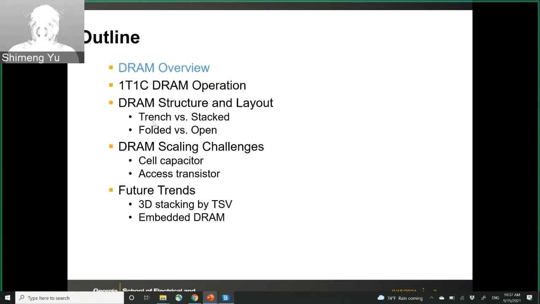And then the DRAM array architecture, folded bitline architecture versus the open bitline architecture. And then we'll talk about the DRAM scaling challenges in both the cell capacitor and the access transistor. And finally, we'll talk about some recent and future trends of the 3D stacking of the DRAM for the high bandwidth memory, HBM, and then finally some embedded DRAM.